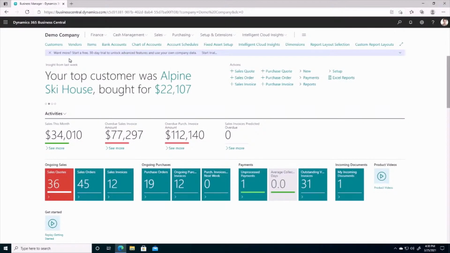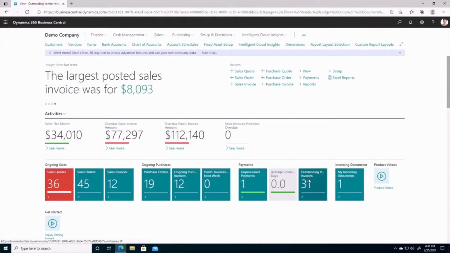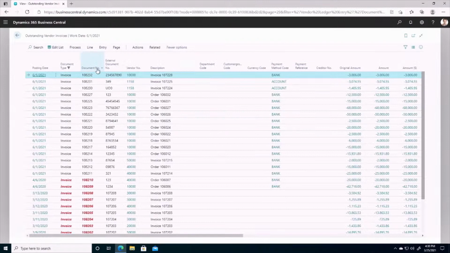Okay, so here we are on my Business Central demo environment. So first question is, how do we identify vendors and open invoices in the system? Well, I can use my tile here on the home page, outstanding vendor invoices. We can see there's 31 in the system. So if I click on this here, it'll show all 31 in the system.